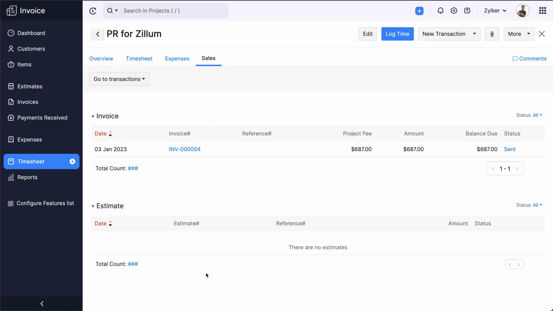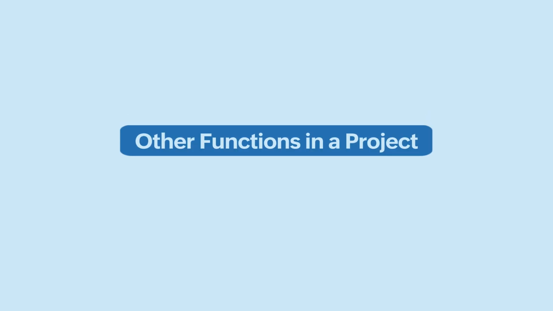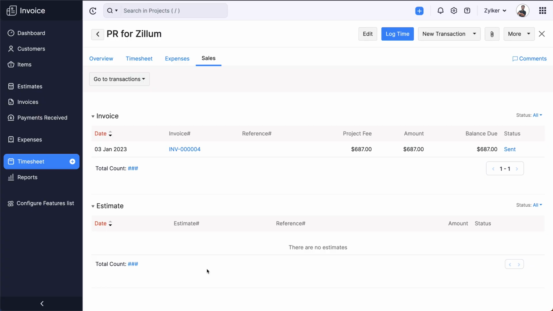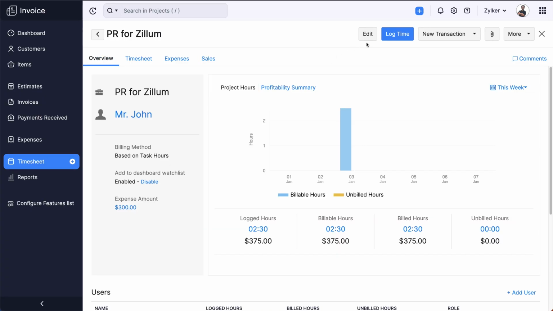Once you create a project, you can also perform other functions upon it, such as editing your project, adding more sales and purchase transactions, marking the project as inactive, cloning your project, adding more users if required, and deleting the project.